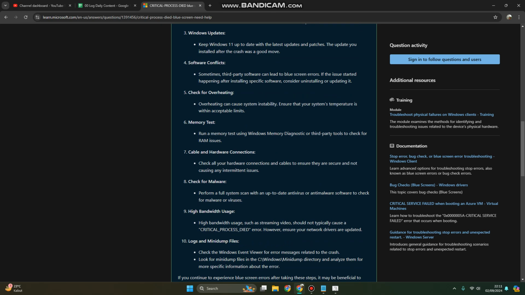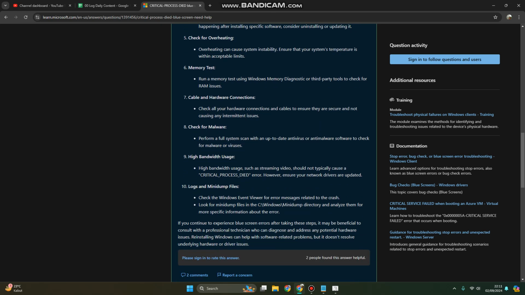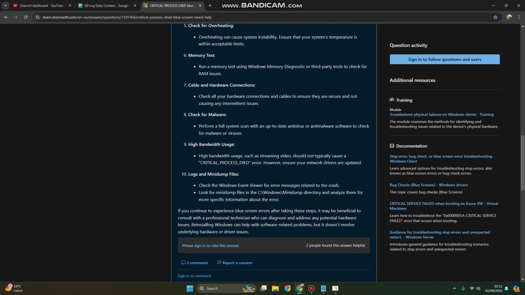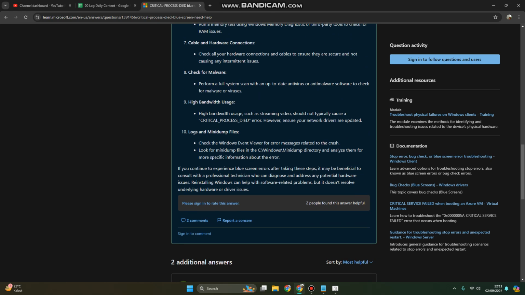Check for overheating. Sometimes if you're doing overclock, overheating can cause your system instability. Memtest, memory test: run a memory test using Windows Memory Diagnostic or third-party tools to check for RAM issues. And also check cable and hardware connections, check for malware, high bandwidth usage, and logs and mini dump files.